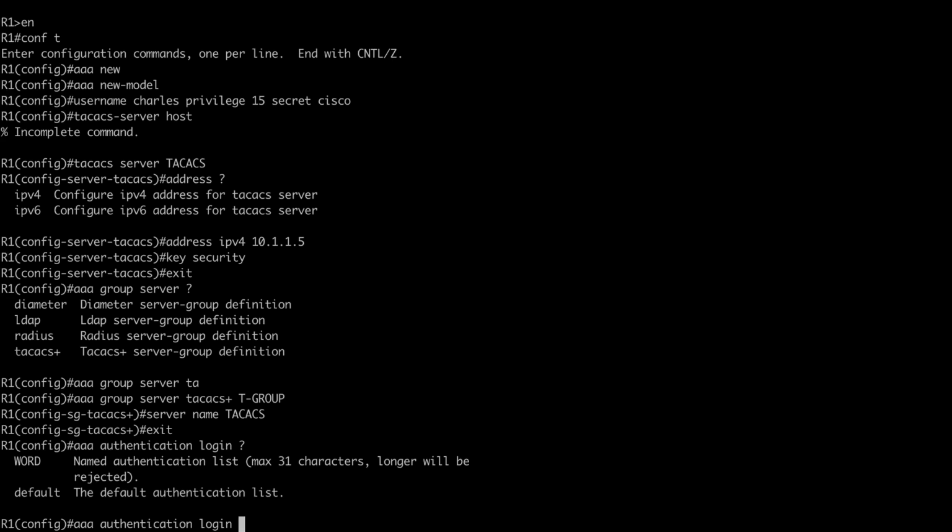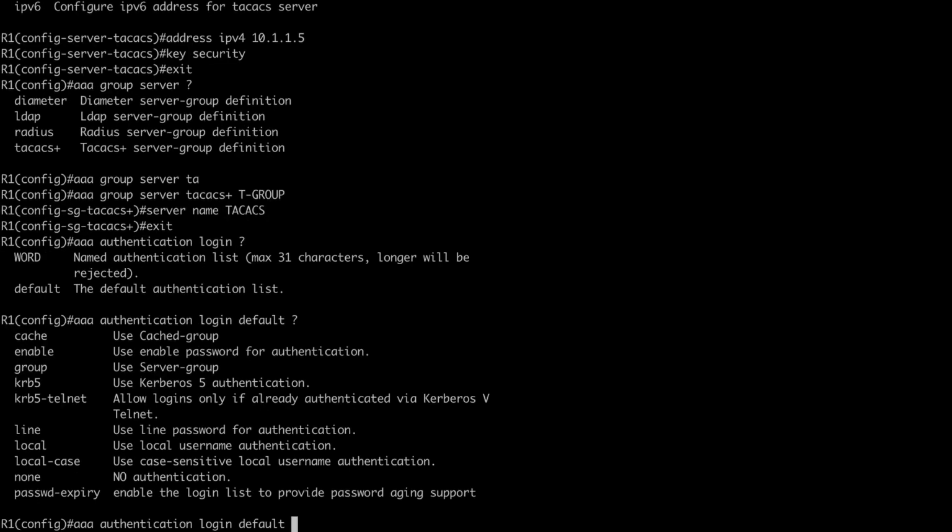We can give that a name, or we can use the default list. Now, in most cases, we'll just choose the default method list. So that's what I'm going to choose here. And if we again look at contextual help, you can see there's an option for group under there. And since we have defined a server group, we want to use the group keyword followed by the name of the group, which was T-group.